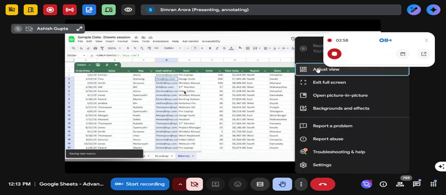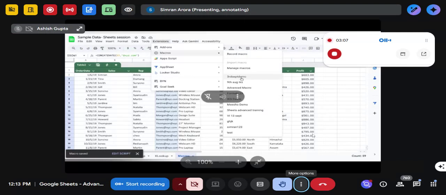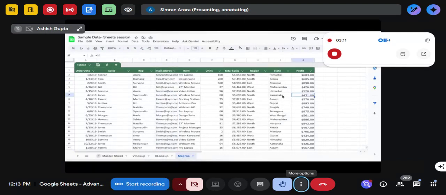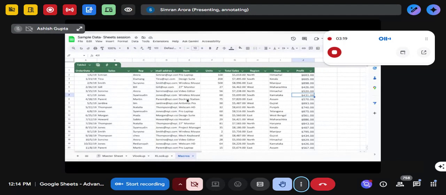Now, if I need to rerun this macro, once I receive that data, I'll go again to the extension section, and all your macros are being recorded here. So if you just click on this, or just press that shortcut which you've assigned, it will rerun the macro at that specific time. Right? So that's the magic of macros, automating the entire work with just a single click, right? So it really is one of the most powerful time savers in Sheets.